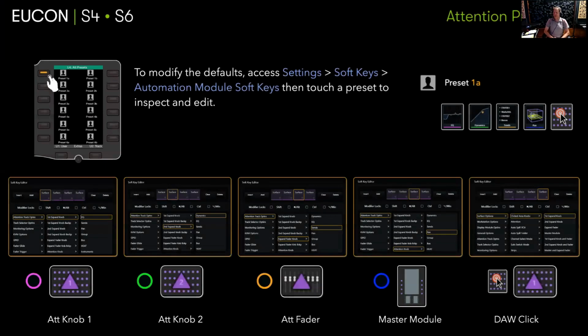A little bit more about attention presets in a couple minutes here. These are really just macros. And again, think about it like, what is attention knob 1 doing? What is attention knob 2 doing? What are the attention faders doing? What is the master module defaulting to show? Where does the DAW click go? Okay, that's what this is doing.